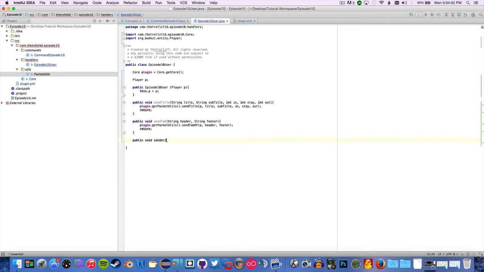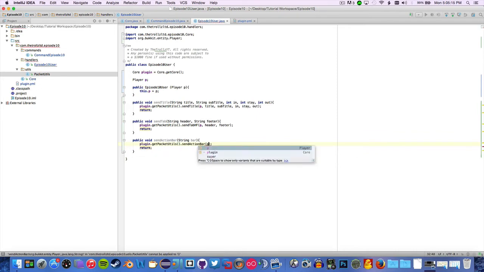And public void sendActionBar, and then a String. I guess we could just do value. No, let's just do bar. And then we just put a return there. Straightforward again: plugin getPacketUtils dot sendActionBar for P and bar. That's it. That's all you have to do for all those.